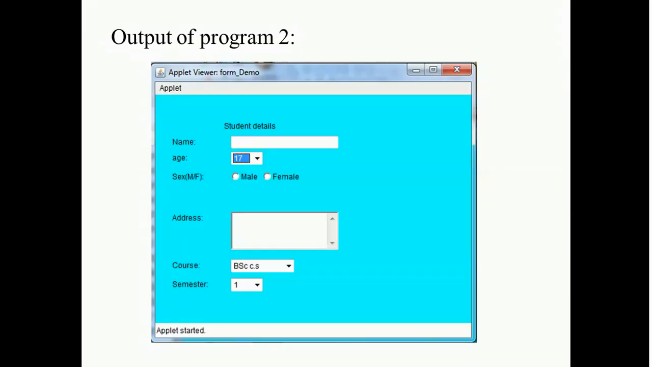Student form. In that, we need 7 labels for name, age, sex, address, course, semester, and student details; 1 text field; 3 choices, 1 choice for age, 2nd choice for course, and 3rd choice for semester; then one checkbox group, male or female; and one text area. Then see how to write the program for creating this type of window.